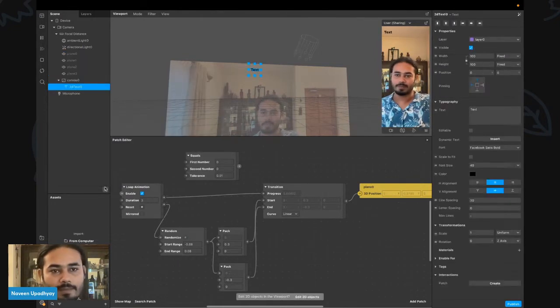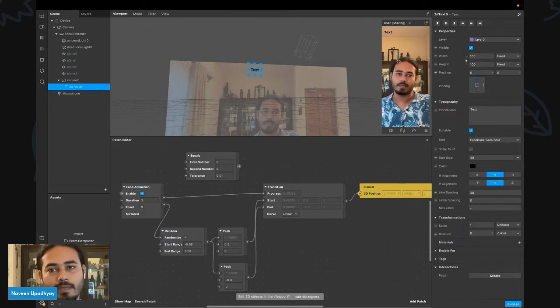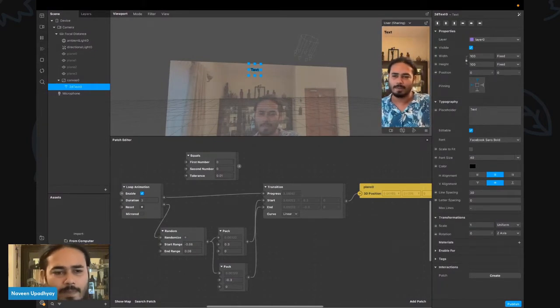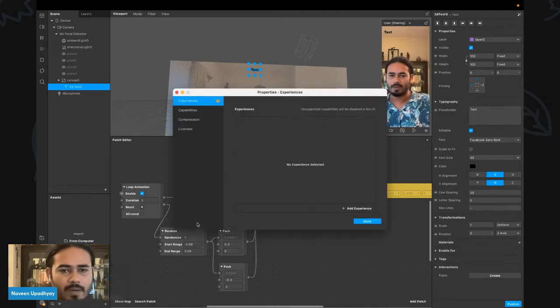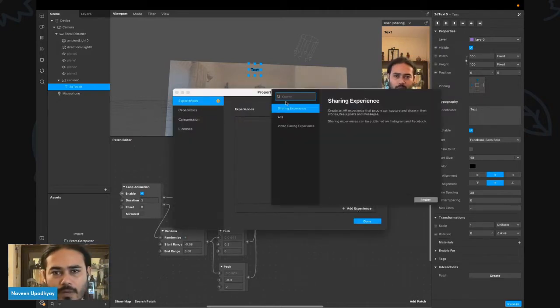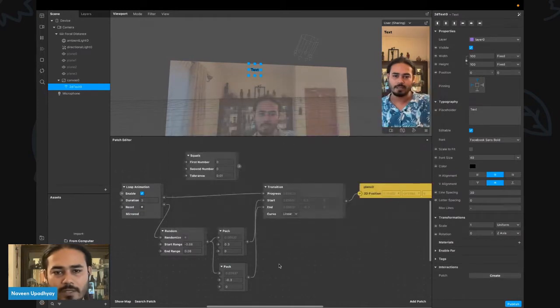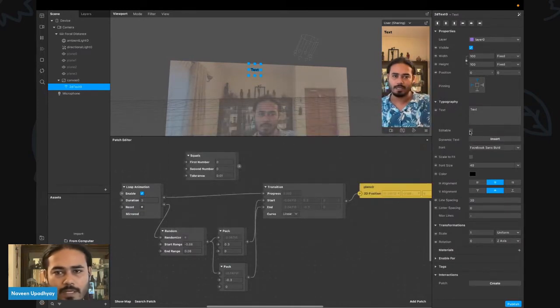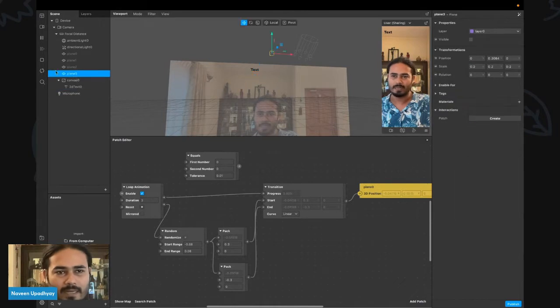If I have a 2D text and I make it editable, I can just click on it and change it. But it doesn't work on capability support. Let's say I add it to my sharing experiences, it's going to say that it's not supported. So it doesn't work, editable text, I think.